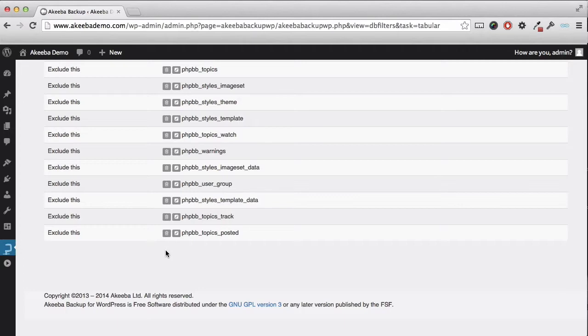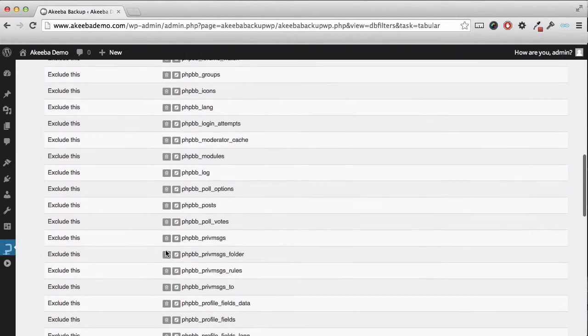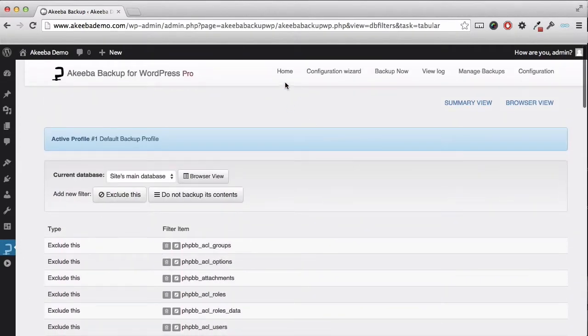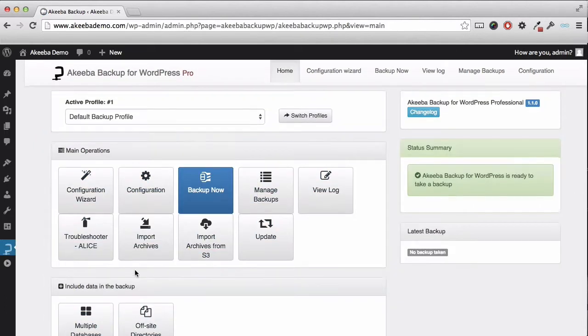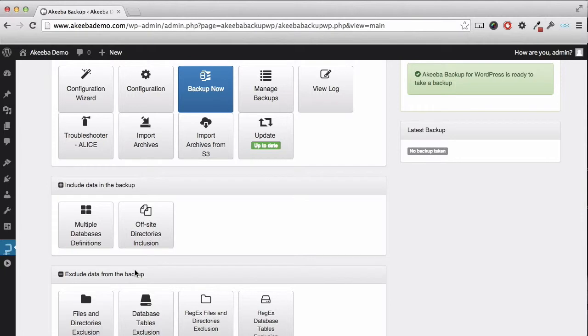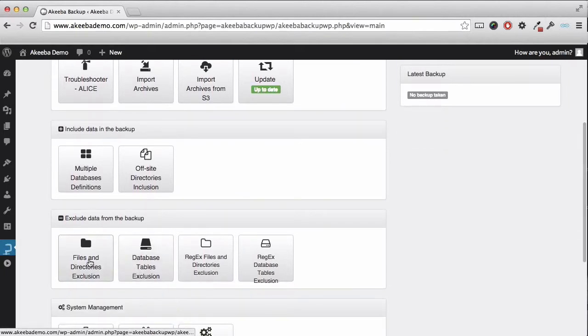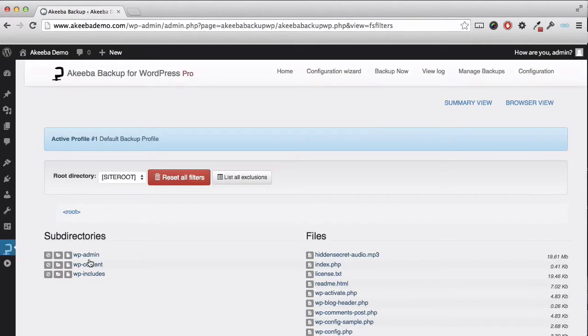Now that we've excluded the database tables that are not related to this WordPress website, let's have a look at some of the files. If we go back to our dashboard, we can see we have a files and directory exclusion as well. Over here, we can see I have one particularly large file, which is an MP3, that I also don't need to back up. I'm going to click on this icon to exclude that individual file.